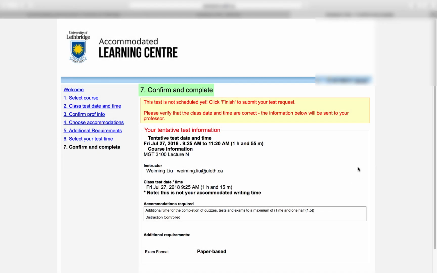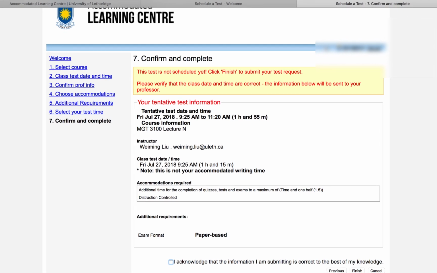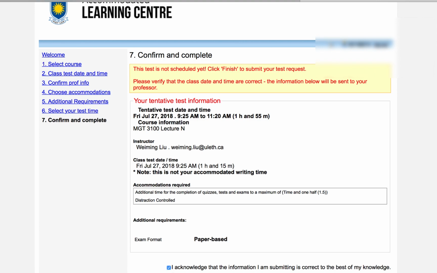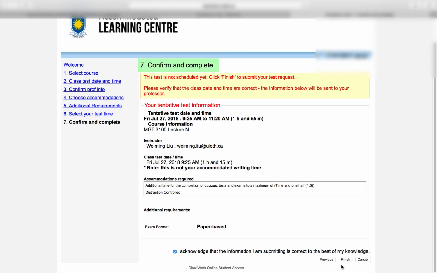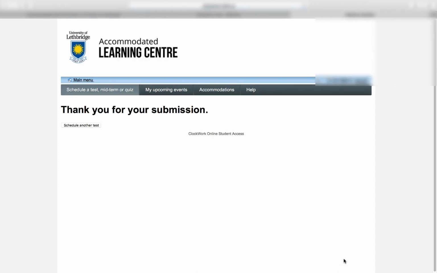Step 7. Confirm and complete. This step will give you an overview of all the information you have entered in the previous steps. It is important for you to review this information to ensure it is correct. Please ensure that you have checked the button to acknowledge that everything is correct. If there is anything that you need to correct, you can click on the previous button to go back to the previous steps. If no changes are needed and everything is correct, click Finish to complete your booking. Congratulations, you have now booked your exam.